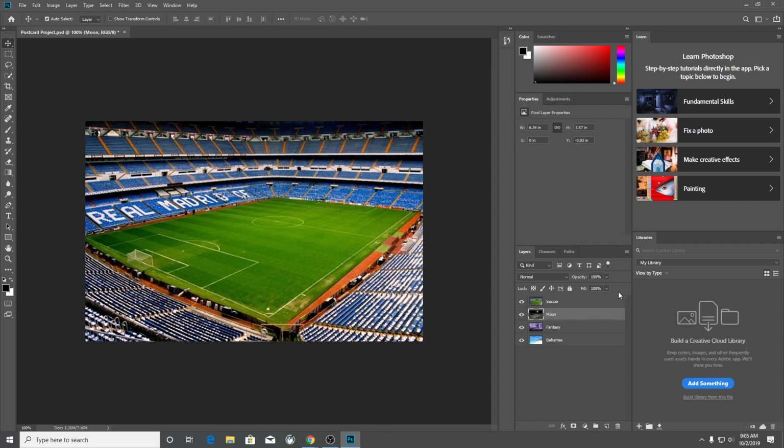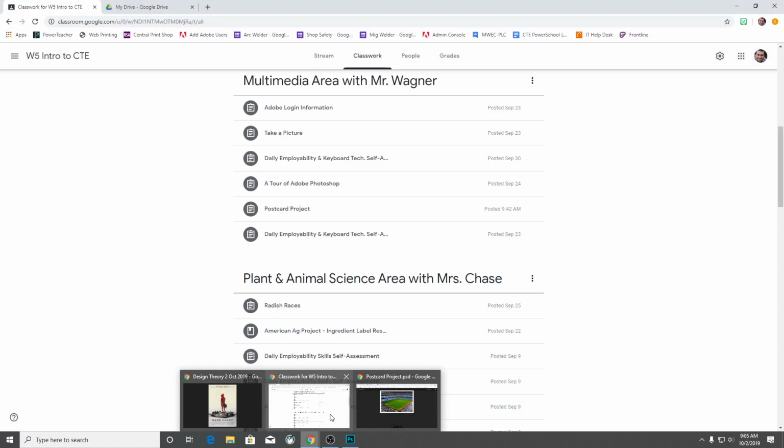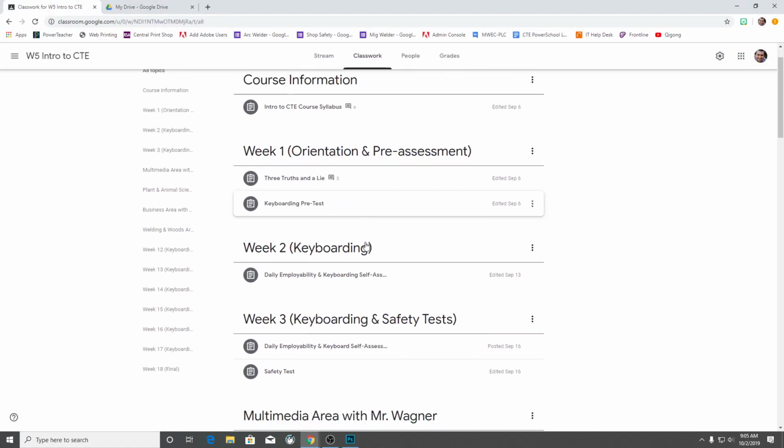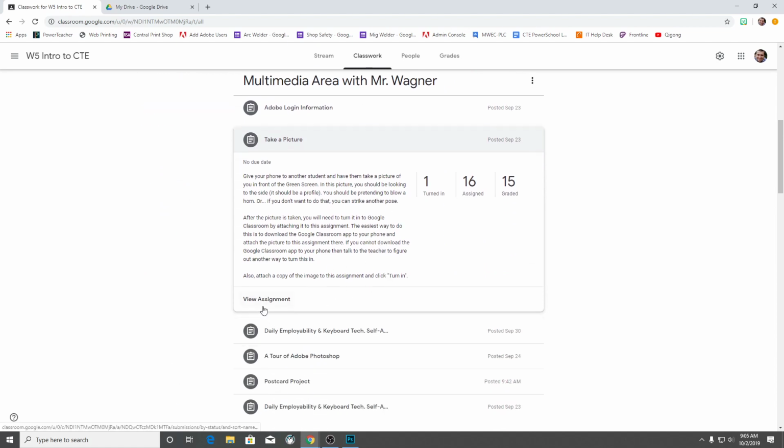Now, the next thing you're going to do is bring in a picture of you. You can use any picture of you that you want. We took a picture in class that would be a good one to use. There was an assignment we did called Take a Picture. If you click here and you click View Assignment, I can't do this because I'm not a student, but if you click View Assignment, you'll be able to bring up a picture of you.